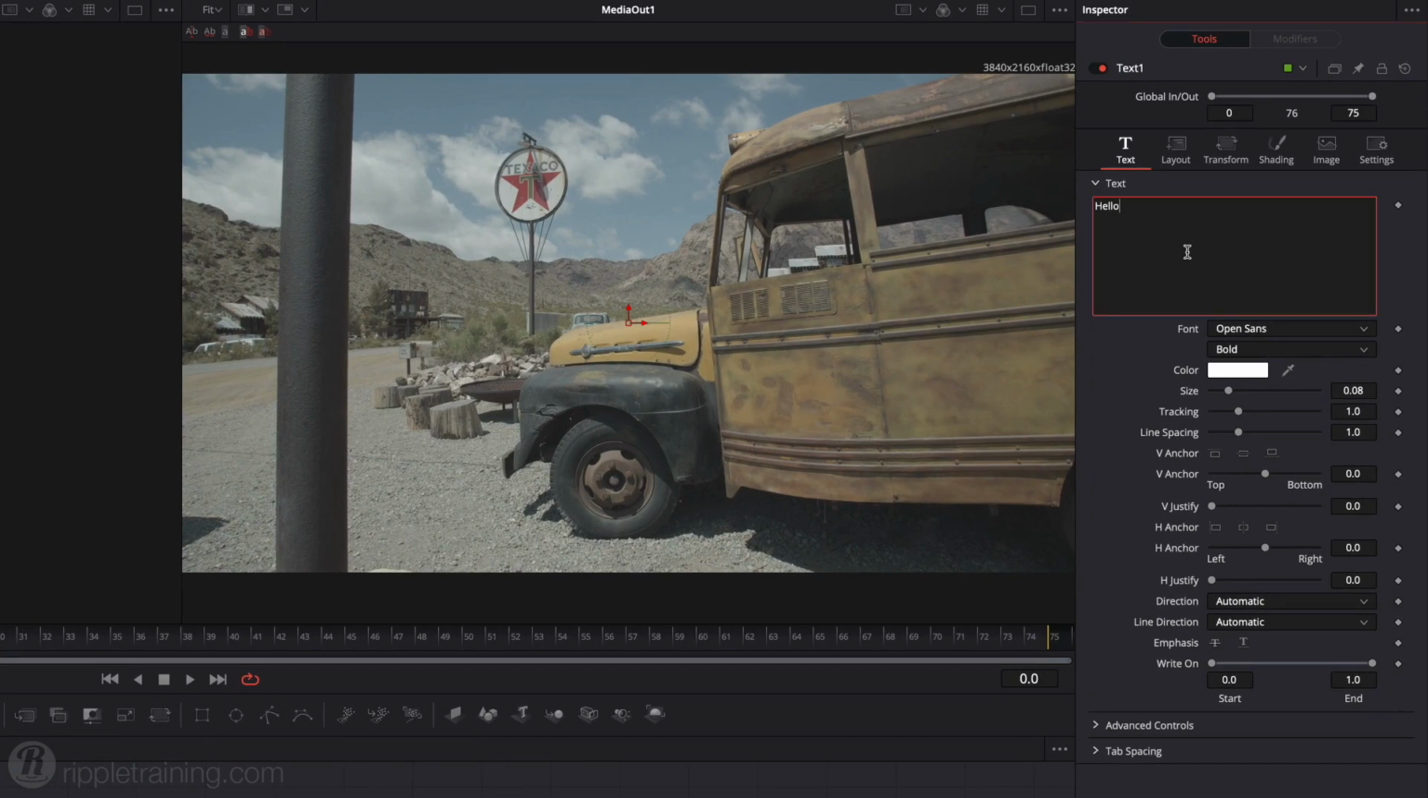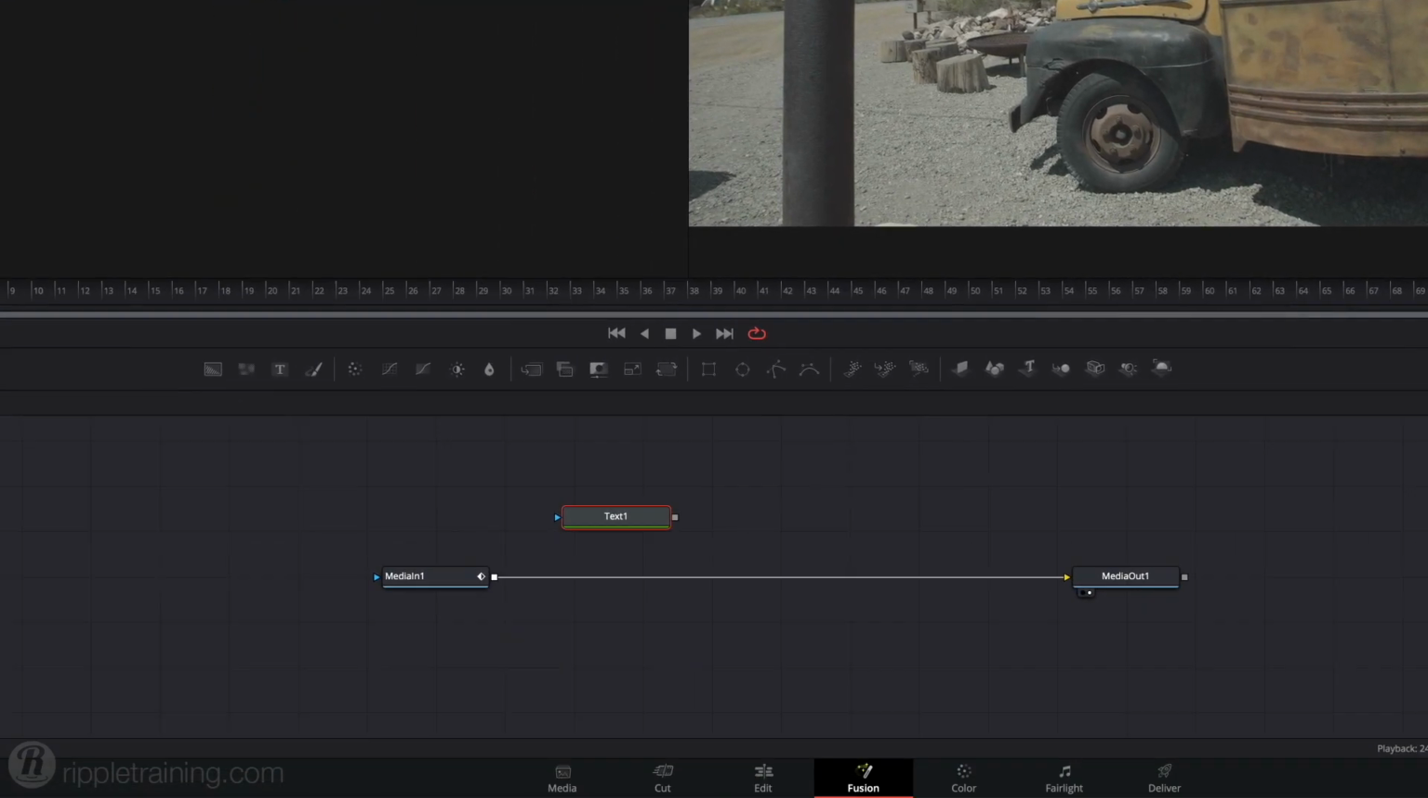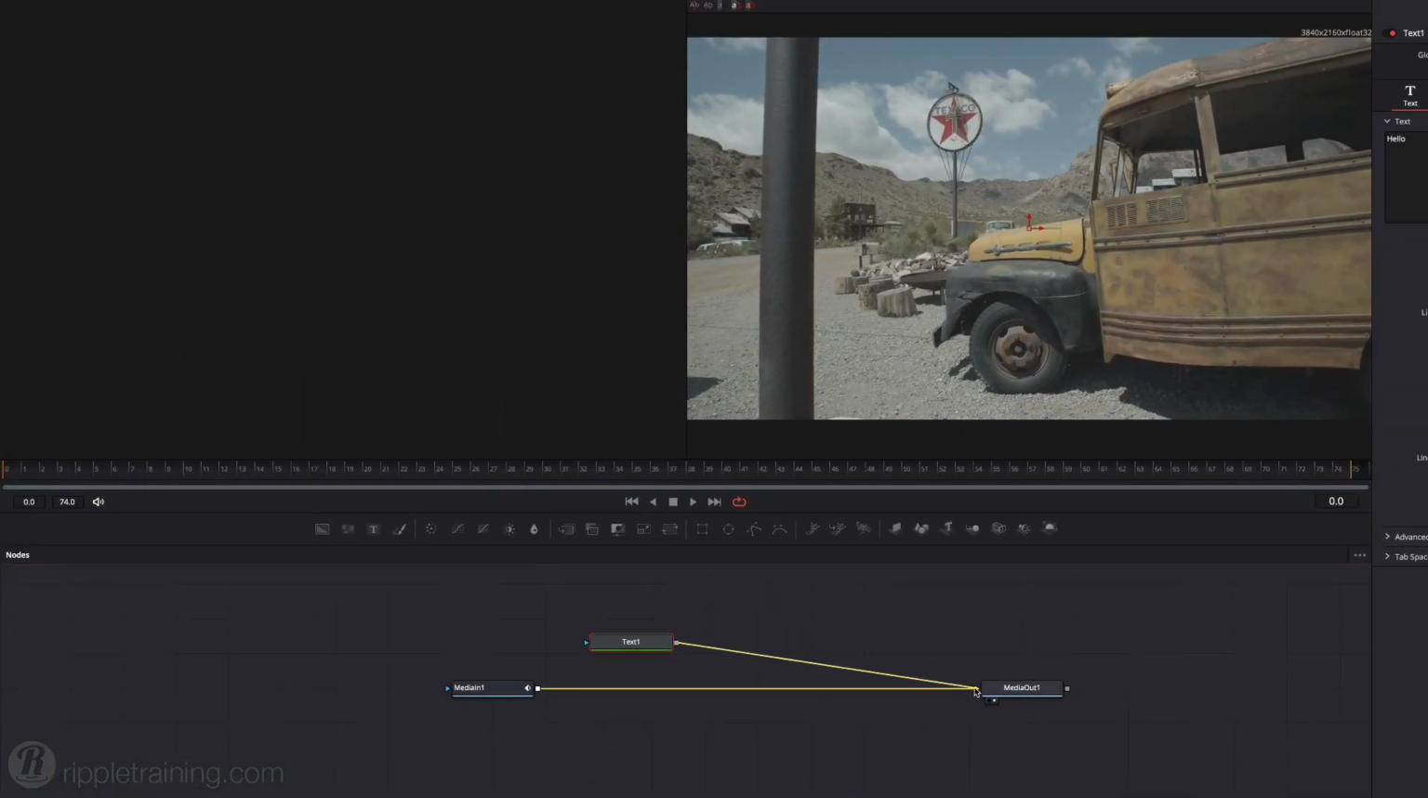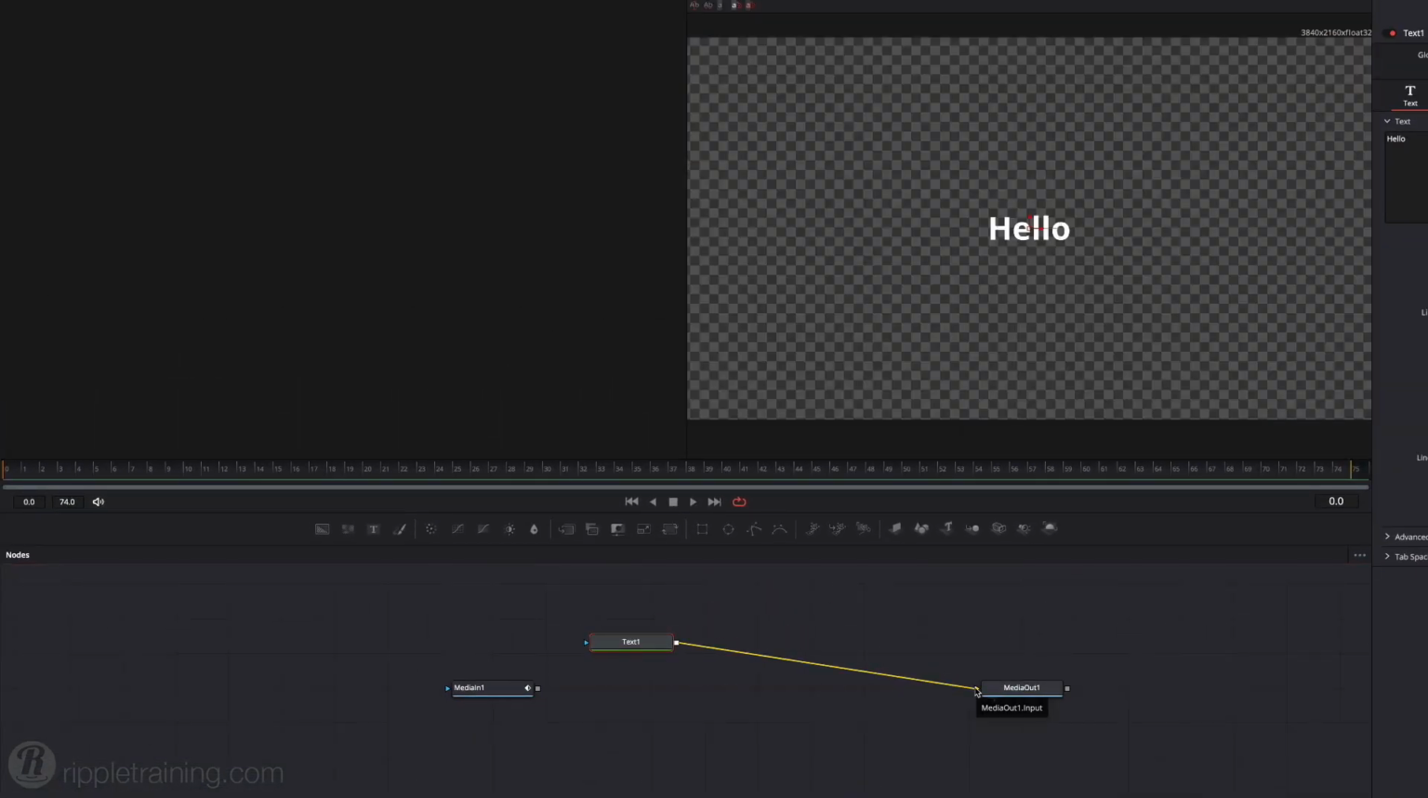As you learned in the last lesson, nodes need to be connected to the processing tree, but they need to be connected in a certain way. This text node has one input and one output. Drag from the output and connect it to the input of the media out node. Now we see our text, but we lost the image from the media in node.